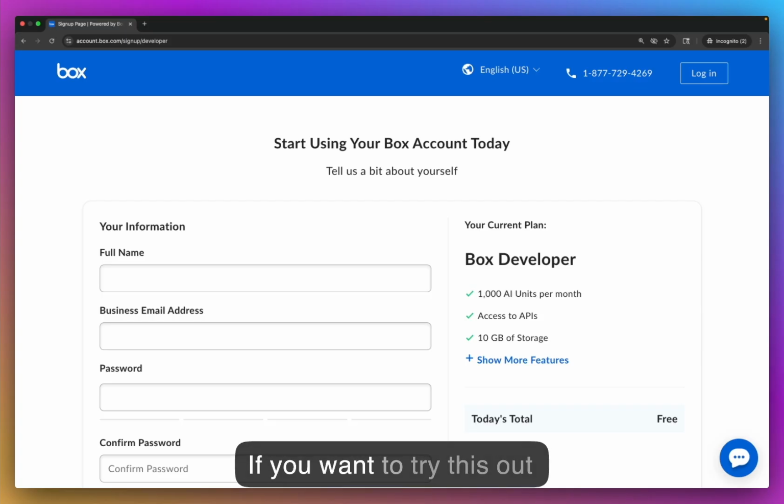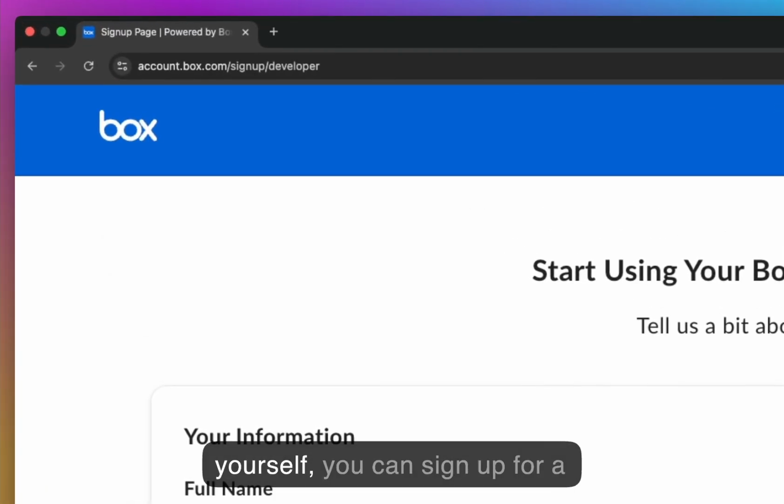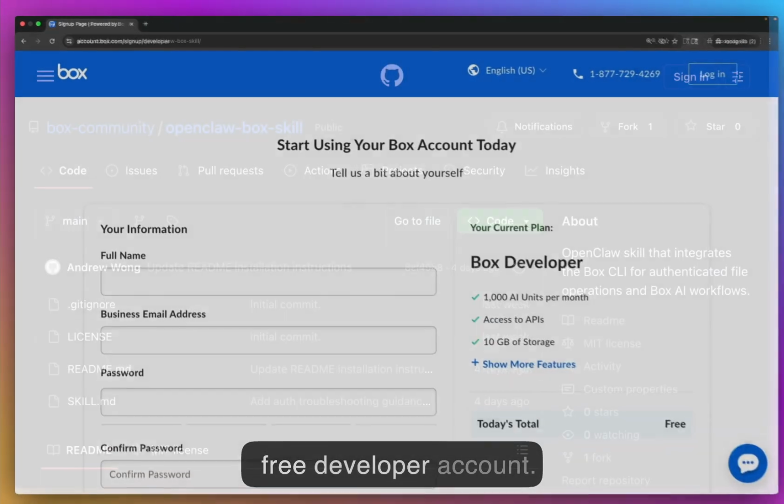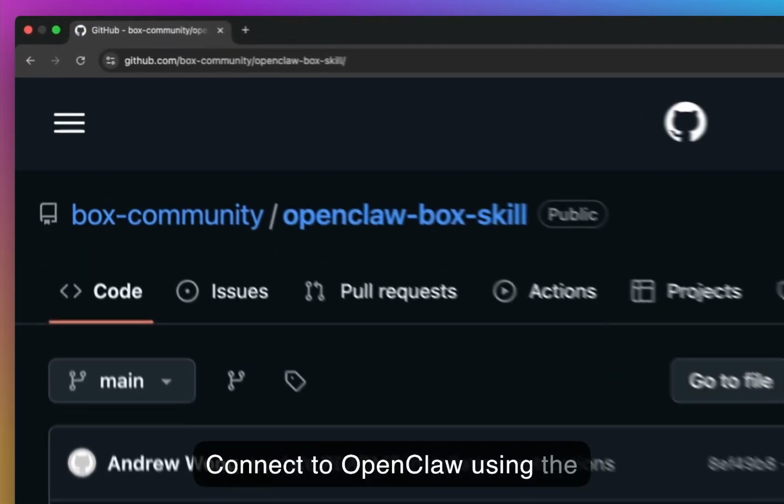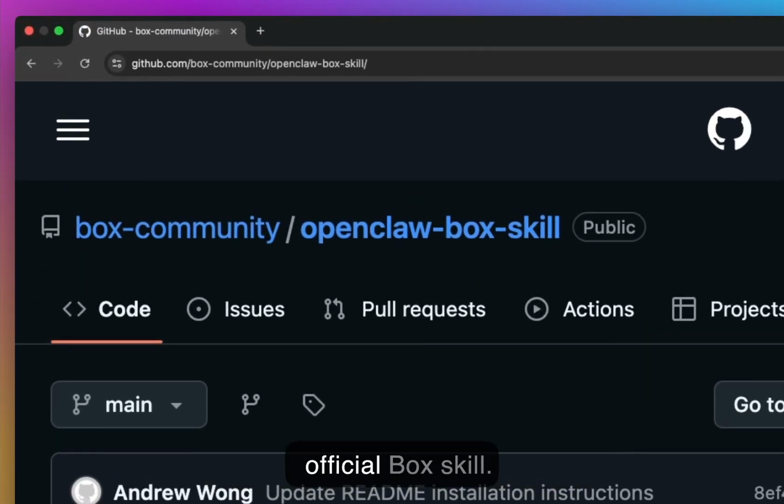If you want to try this out yourself, you can sign up for a free developer account. Then, connect OpenClaw using the official Box skill.